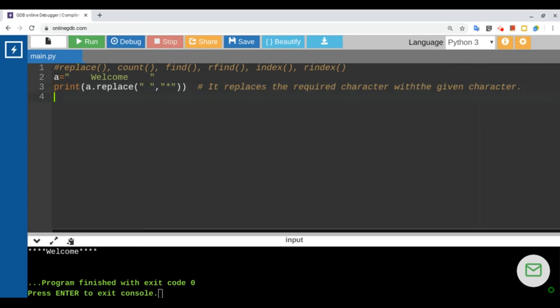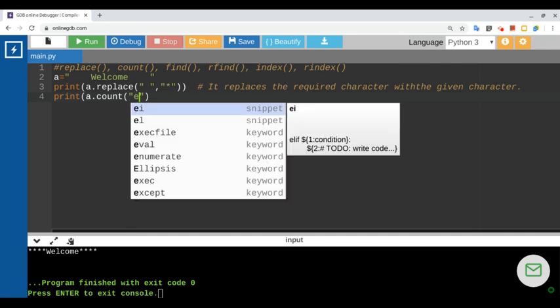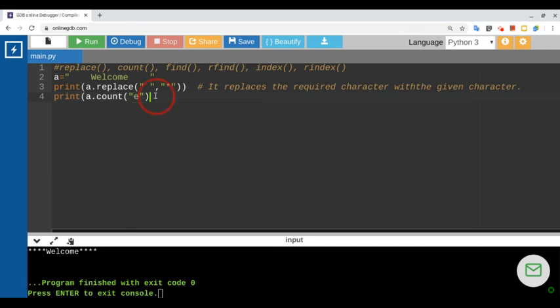Let's try the other method. The other method that I want to discuss with you is count. As the name says, it's going to count something. What is it going to count? It's going to count the number of times a character is occurring in a given string. For example, when I say a dot count, it's going to tell me how many times e is in the string a, and how many times it is. It's 2 times, 1 and 2.